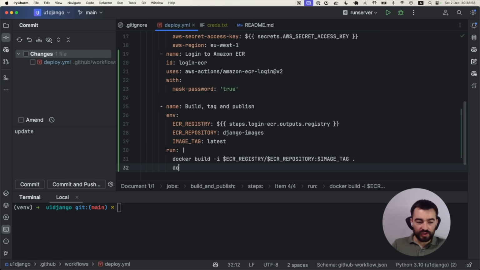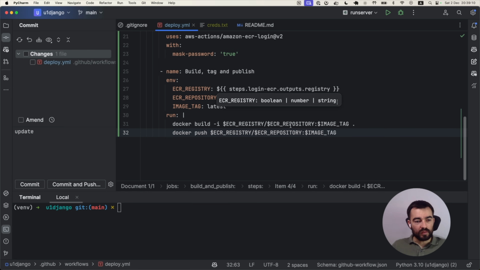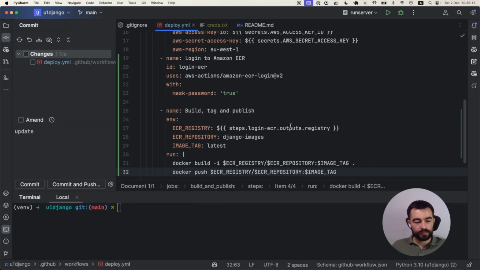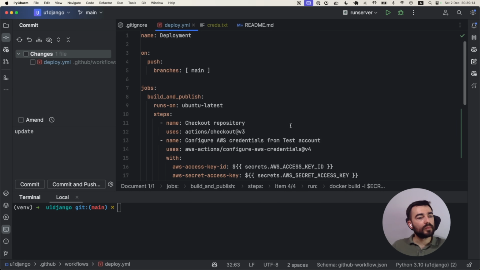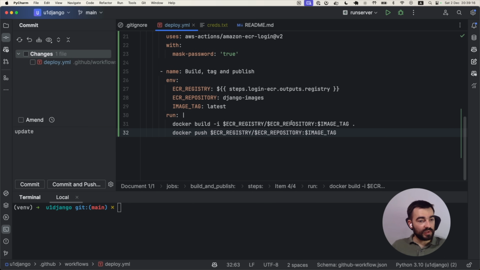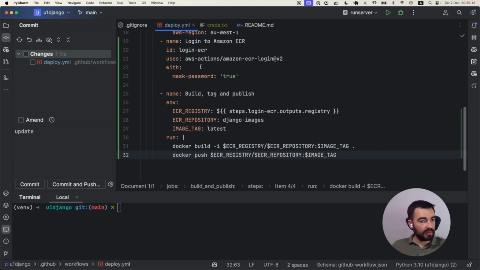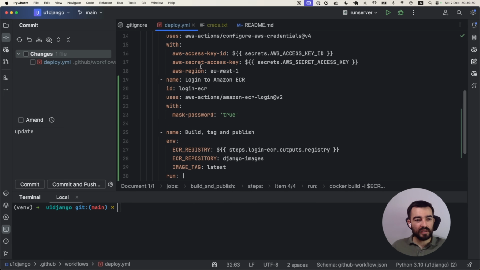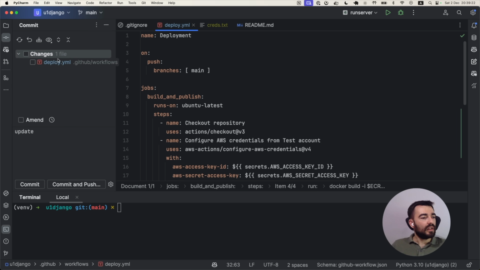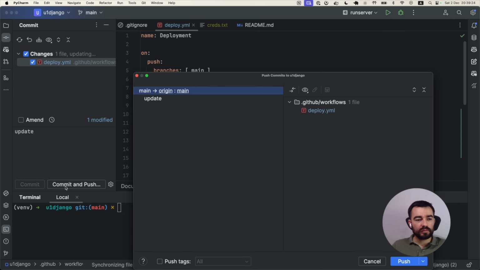The next step is just docker push, and we just copy this part, should be enough. Right. Alright, seems to be that's it. Hopefully I just didn't miss anything. Let's just push and check it out.